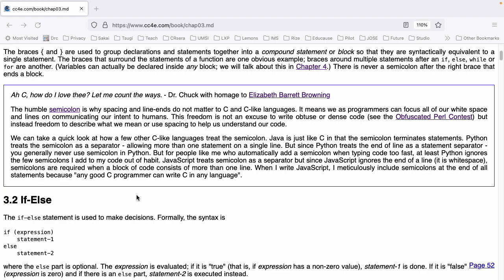We can take a quick look at how a few other C-like languages that came after C treat the semicolon. Java is just like C in that the semicolon terminates statements. Python treats the semicolon as a separator, like ALGOL, allowing more than one statement on a single line. But since Python treats the end of a line as a statement separator, you generally never use semicolon in Python. But for people like me who automatically add a semicolon when typing code too fast, at least Python ignores the few semicolons I mistakenly add to my code out of habit.